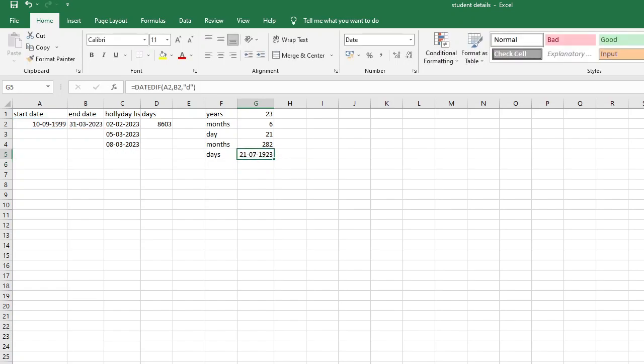The default shows a date as the formula in G5. Let's convert it to a number, General. It shows 8603 in G5. Yesterday it was 8602, today it is 8603. So these are the DATEDIF functions.